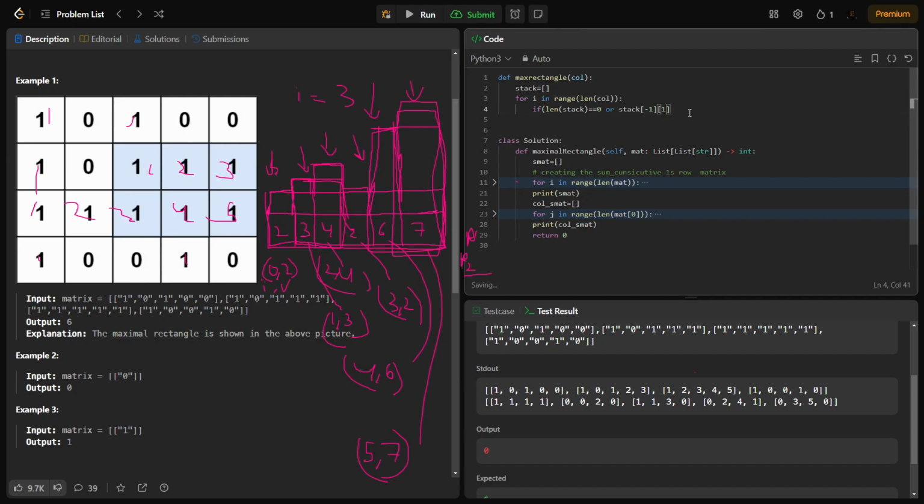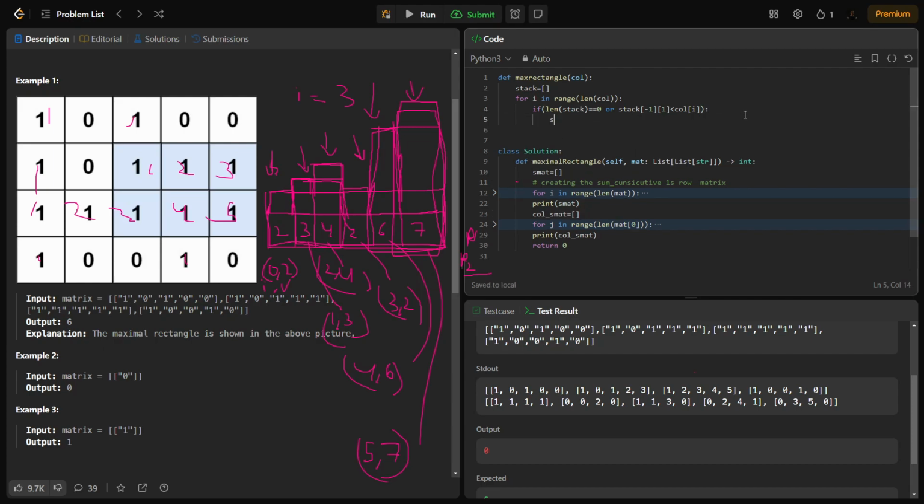If the value of the top element in our stack is less than our current value, which is column of i, if either of these two conditions is satisfied, we're simply going to push the current element into our stack. The current element is going to be pushed in a list where the first index will contain the index of that element, which is i. The second contains the value, which is column of i, right?